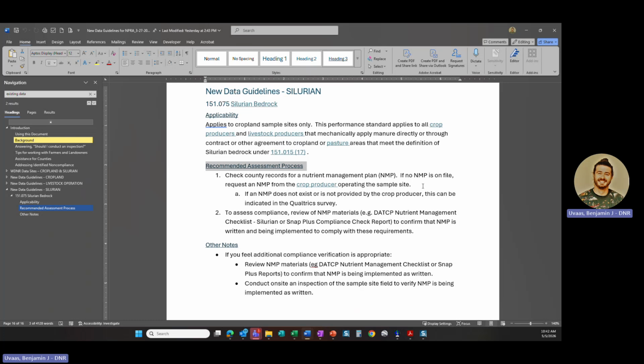That's all good data. But assuming that you either have a nutrient management plan in hand, maybe you've never reviewed it before, or that the crop producer, when asked, does provide a copy of their nutrient management plan or a few select documents from it, you can move on to the next step to assess compliance. What you're going to need to do is review some of those NMP materials, like the nutrient management checklist, to confirm that the NMP is being written and implemented to comply with these requirements.